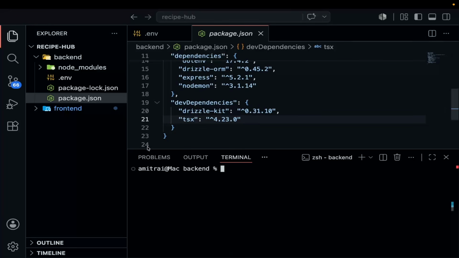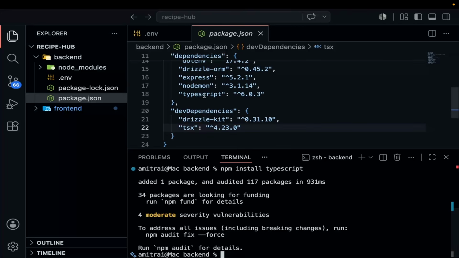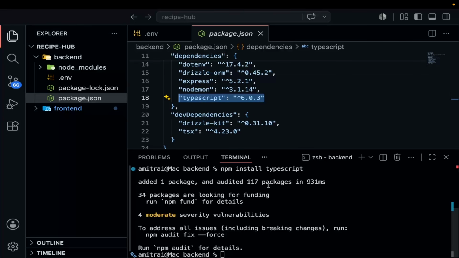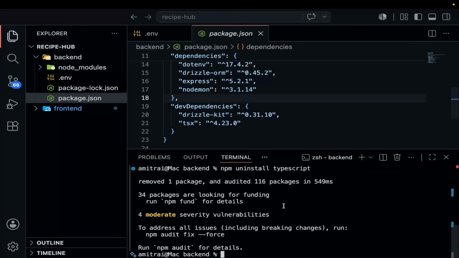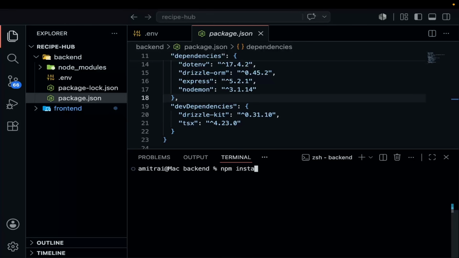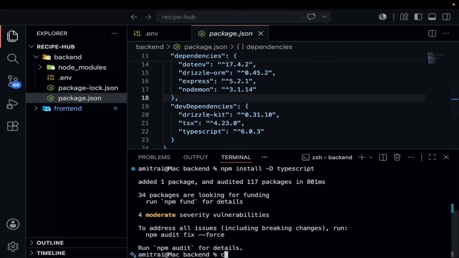Then for the backend, we are going to use TypeScript as well. So I will say npm install TypeScript. Yeah, we have the TypeScript here. Also what we can do, we can put this TypeScript in the dev dependency as well. So I'll remove the TypeScript from here, or let's say npm uninstall TypeScript. Yeah, and let's install it again in the dev dependency. Yeah, here we have the TypeScript.